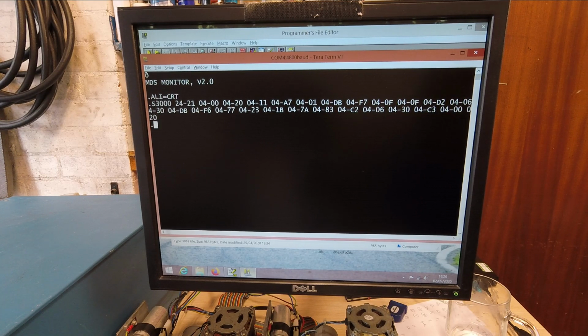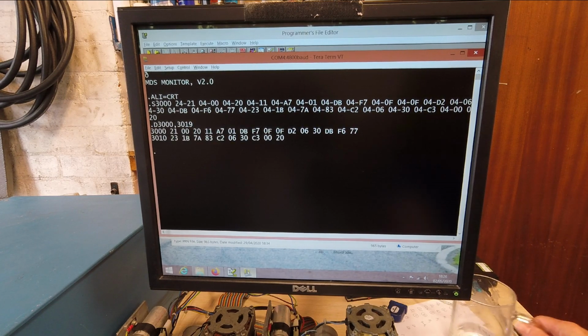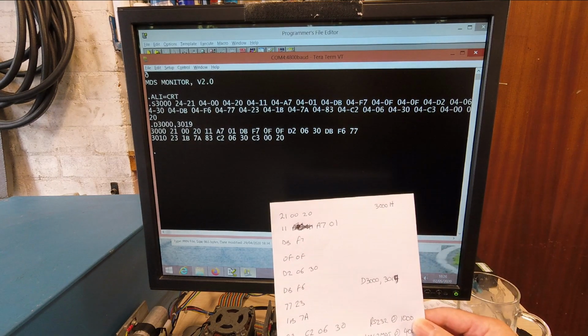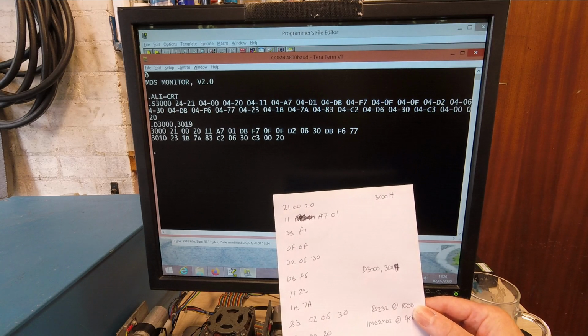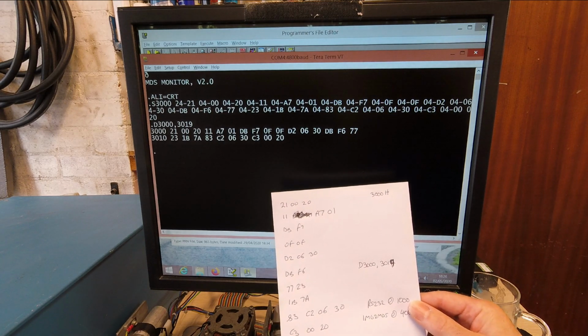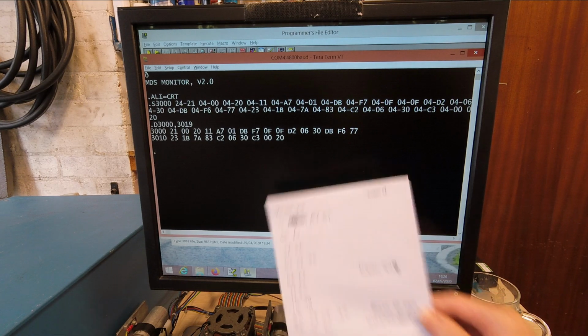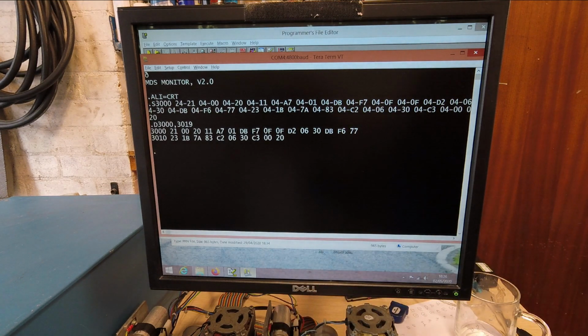Right, let's display that out. D3000 to 3019. Hopefully that's our bootstrap in. Let me just have a quick look at my little bit of paper here. That looks reasonable. Yeah, that looks like it'll probably work. Right, we'll run that. So we'll do go 3000.